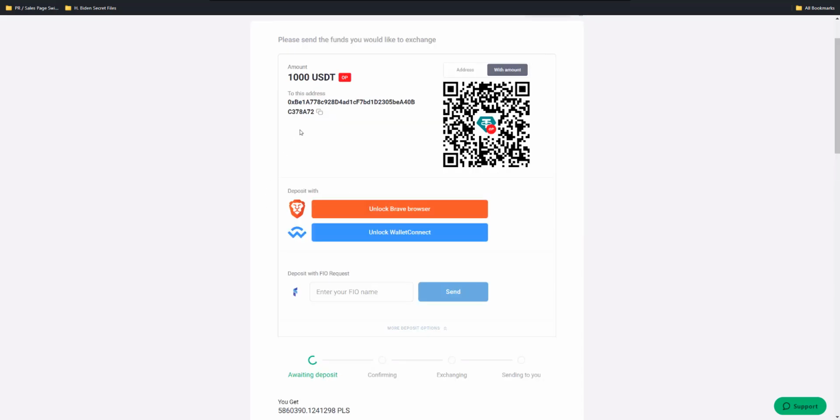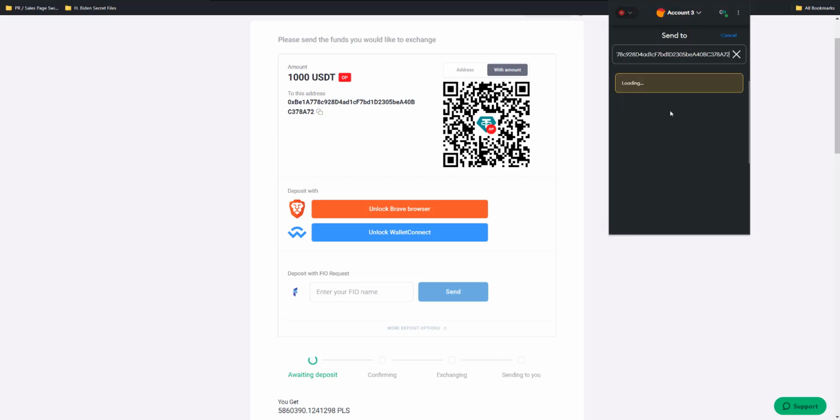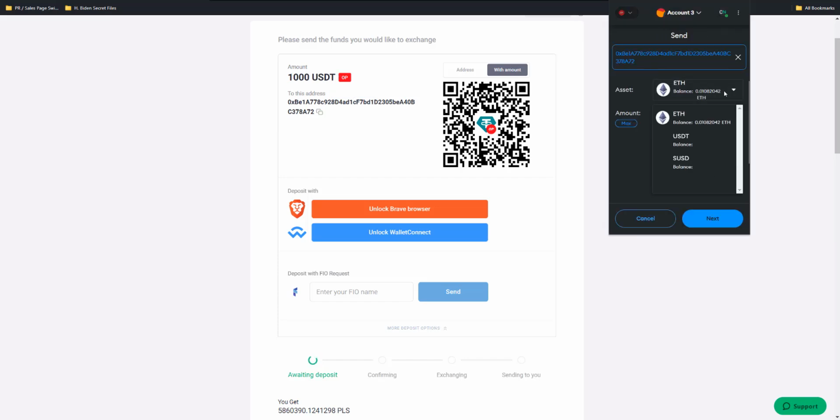So now it's telling me I need to send 1,000 USDT. This is the next page. I need to send 1,000 USDT to this address here. Pretty simple enough. Copy the address. I'll go to send, put in the address, select USDT, put $1,000, click next.